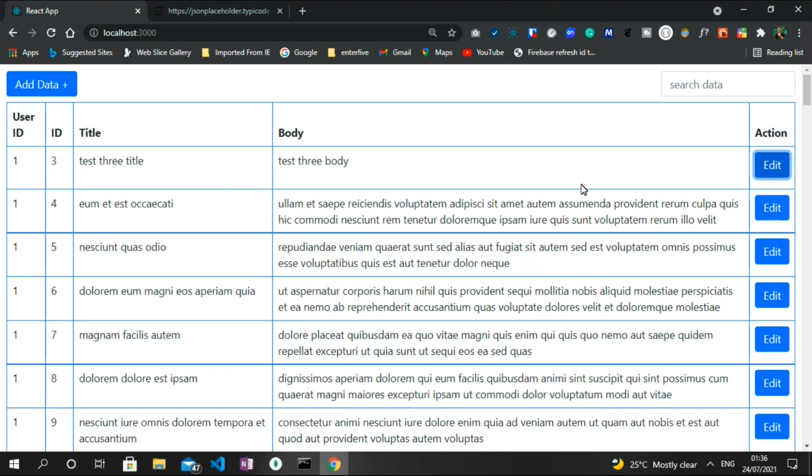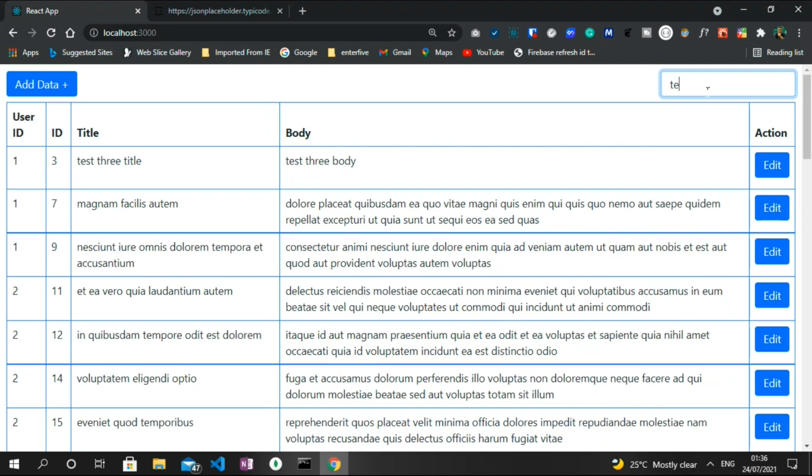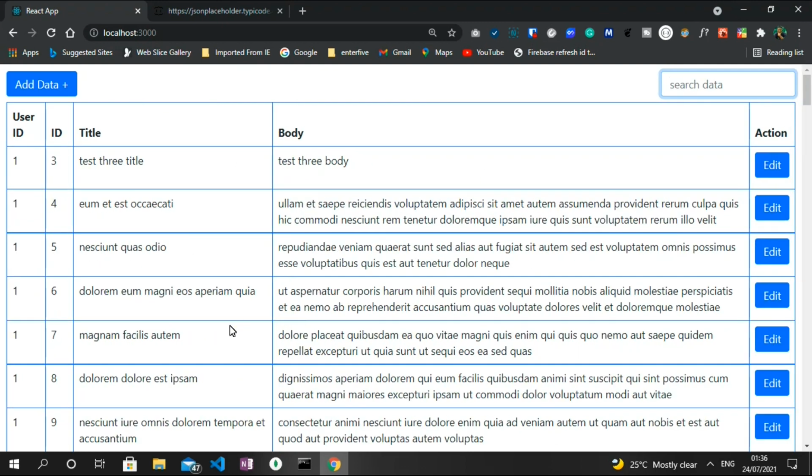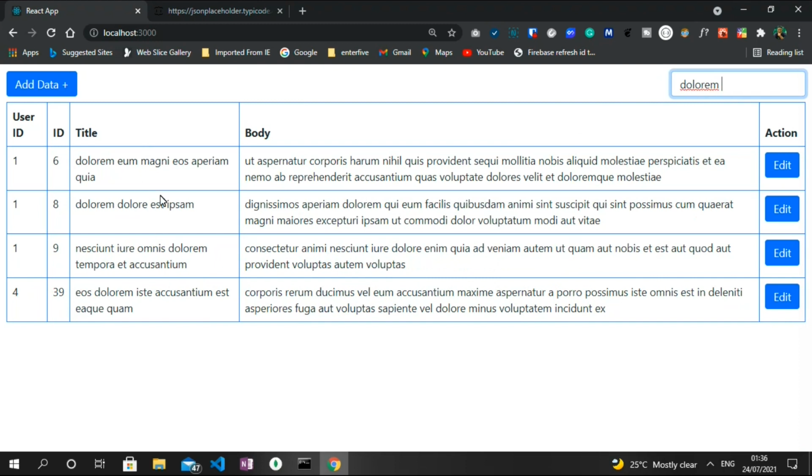And finally, we have a search data functionality. So if I try to search for something, let's search for test. You see it's filtered through the rows that have test, and also we can search for something else. Let's see this word dolorem. Let me copy this and paste this in the input field. So it filters through and displays only data with dolorem in the table. So that's what we're going to be building today.